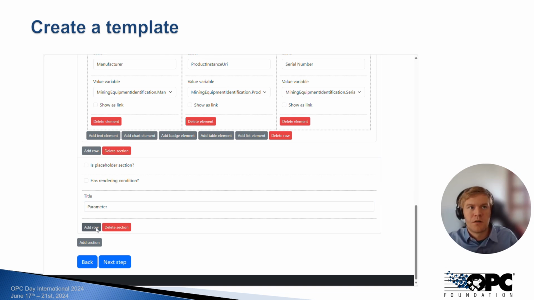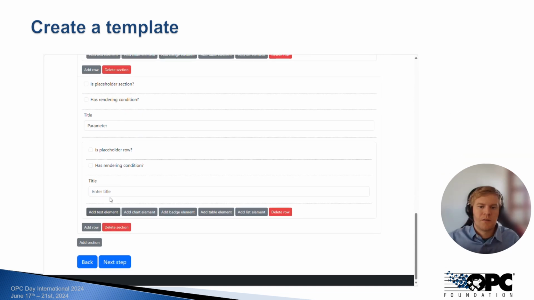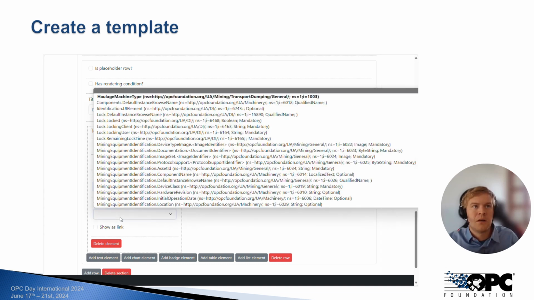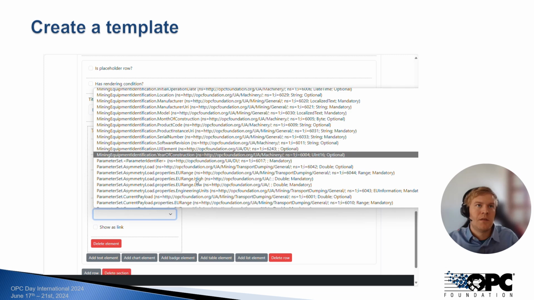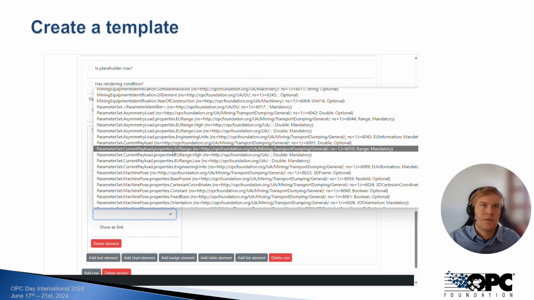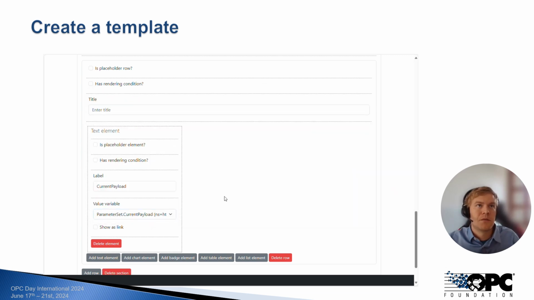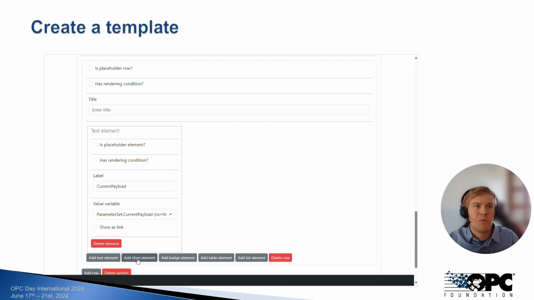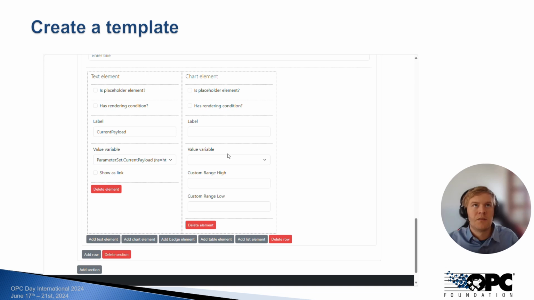Add also here a row, and now we want to add two examples for the current payload to display. The first is we select also the text element, then the value will be printed as a string on the template here. For example, we select now, also make the mapping of the current payload again, and then we want to also add a second element, and this should not be a text element, so we remove it. It should be a chart element.